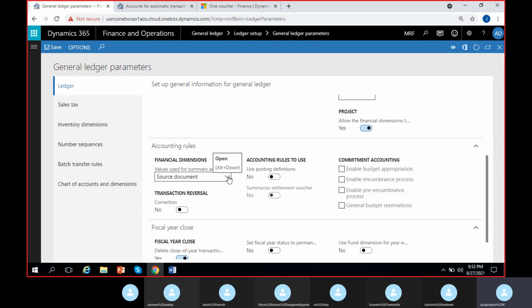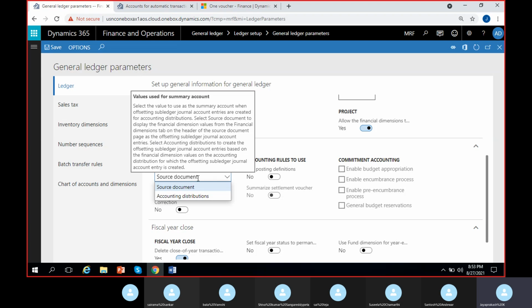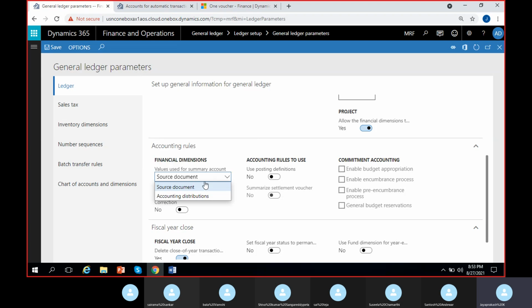So here, the values used for the summary account, the financial dimension values used for the source document, are taken from the source document or the accounting distribution. Mostly they will use the source document only. This is for purchase orders or invoices. There we can give accounting distribution. If financial dimensions have to be taken from the accounting distribution page, I can select accounting distribution.